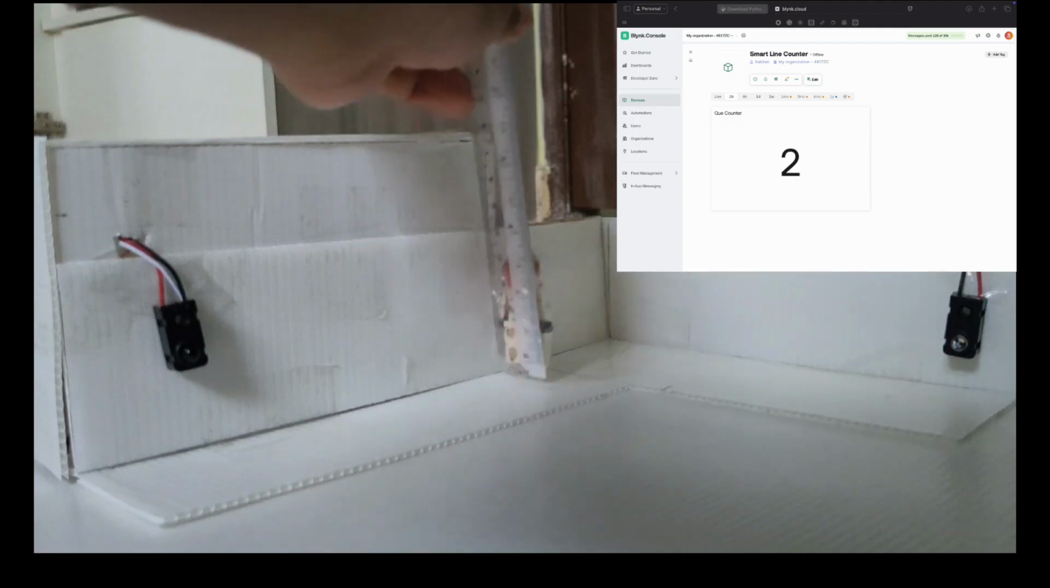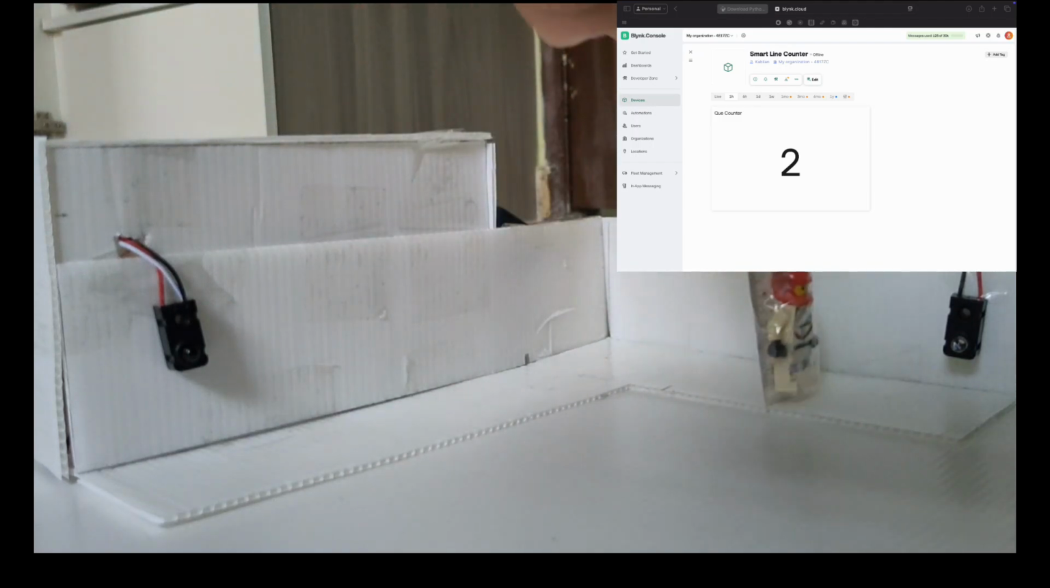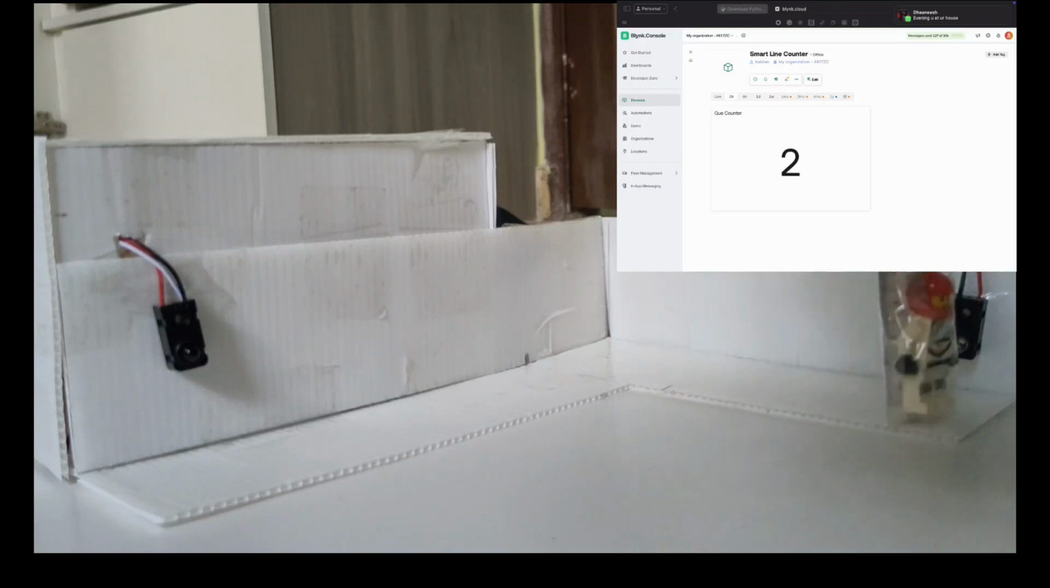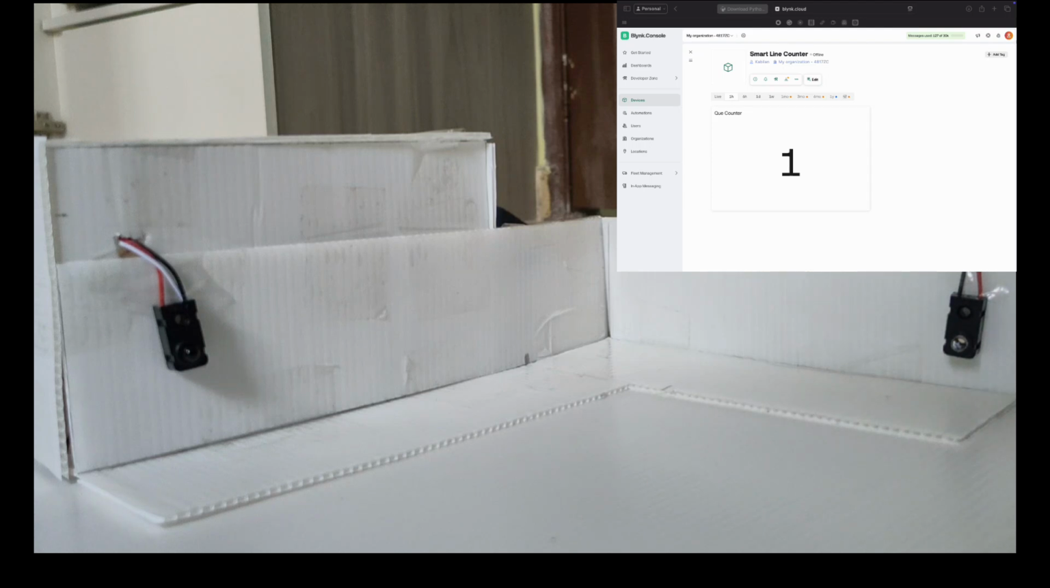So as Steve has already bought his food, he will exit the queue by passing through the second IR sensor. With the same concept as entering the queue, the data changes, but this time the counter decreases as it has detected someone that has exited the queue. So as you can see here, as Steve exits the queue, the counter changes from 2 to 1.